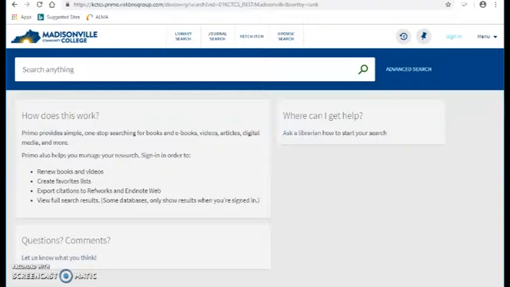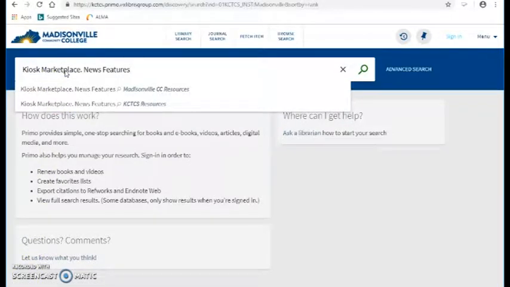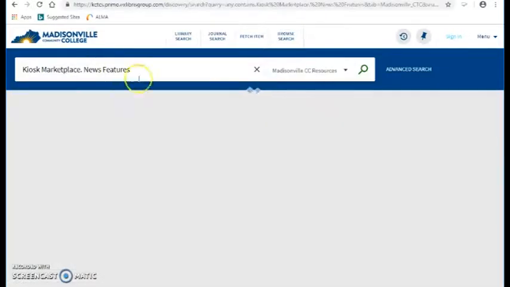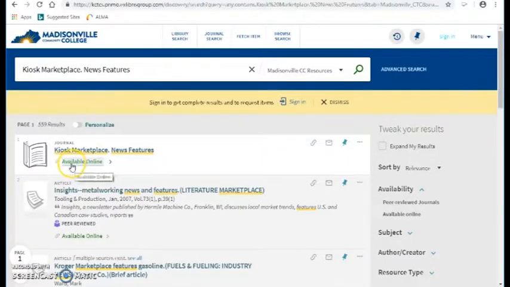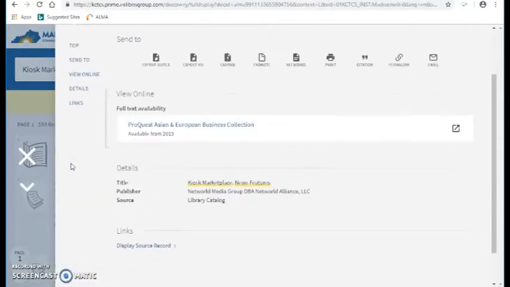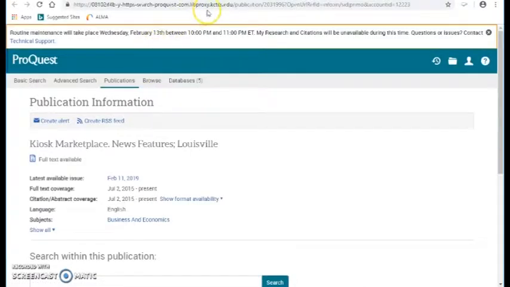Okay, so the last step would be to go back into our Primo and look up that same journal that we looked up before, Kiosk Marketplace News Features. Check that it's in Madisonville. And it's the first thing that comes up. Click Available Online. And here it is in the ProQuest Asian and European Business Collection. We'll test that link. This time the link is running through the proxy server. We can see it right here that the URL is set now, so it's running through the proxy server.